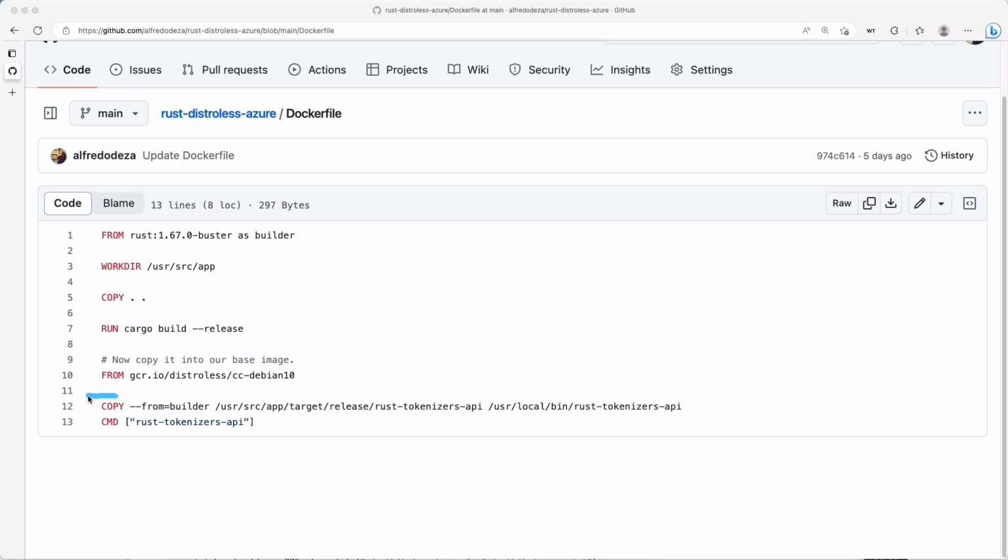And then what we're going to do is copy the resulting binary, which in my case is going to be rust-tokenizers-api, and I'm going to put it in /usr/local/bin/rust-tokenizers-api. And then the command, if I run that container, is going to be the name of the actual resulting binary. That's one of the powerful things that Rust has, that you can end up with a binary and then you can put it somewhere else, and we'll see how that works.